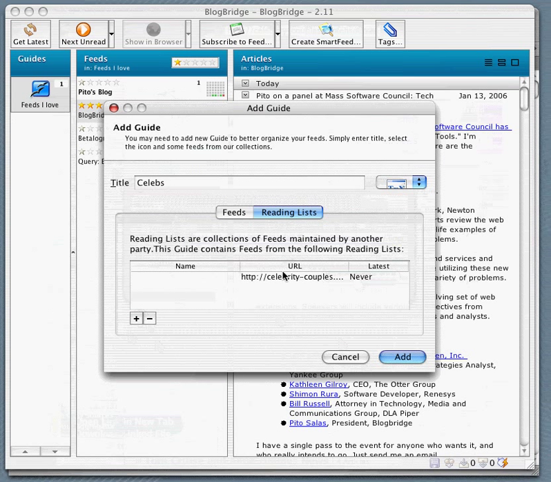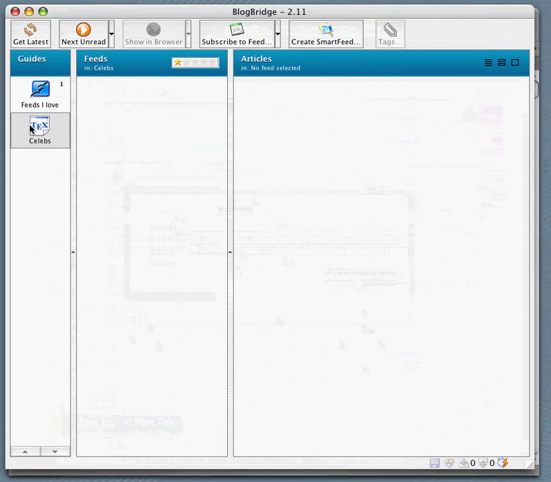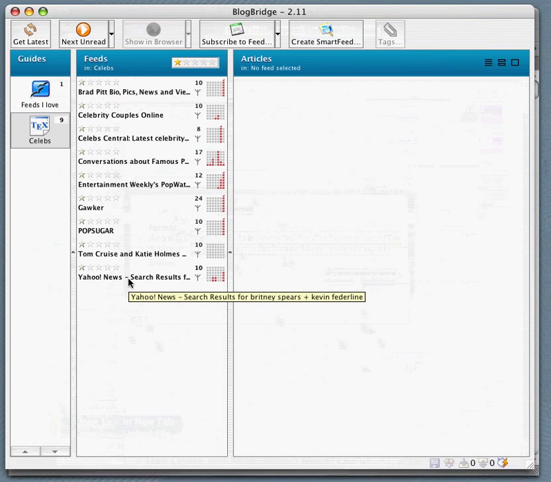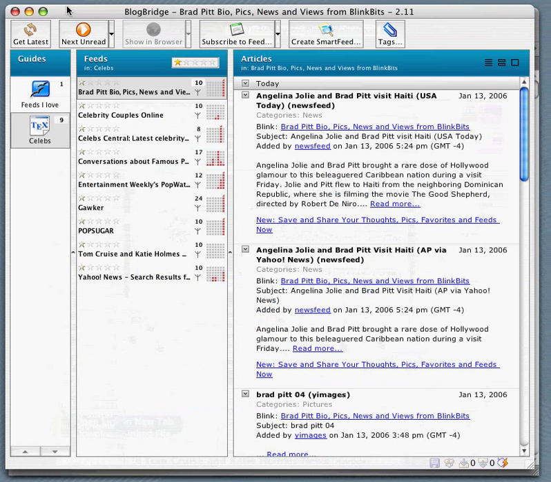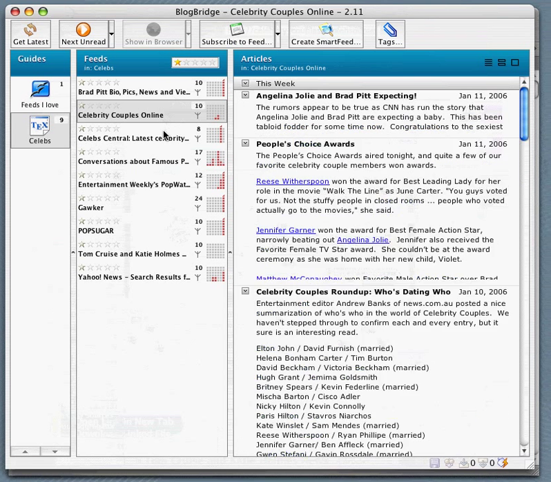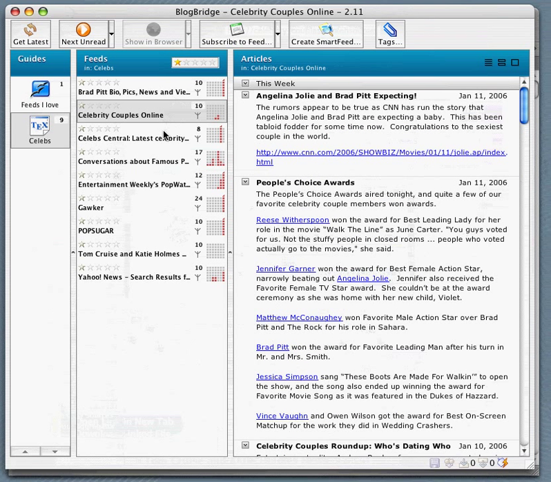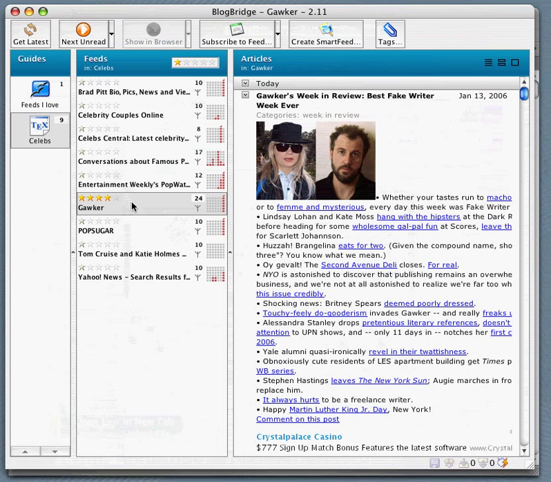So there it is. It's been added to this guide, and as soon as I add it, bam, you see here are all the feeds that are picked out by Top 10 Sources, this site, but now it's directly in your aggregator. So you can read them and follow them right along with everything else. You can apply smart feeds to pull out information of interest. You can slice it and dice it. You can sort it. You can star rate it. You can do the whole gamut of things you can do within BlogBridge. One consistent interface for everything.